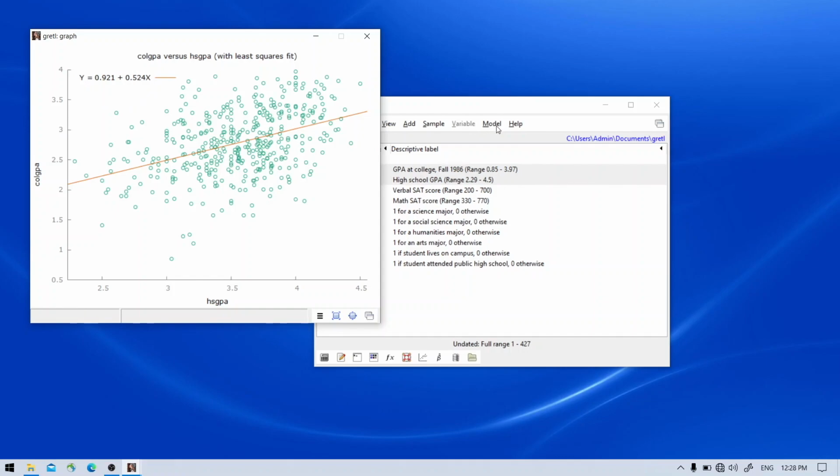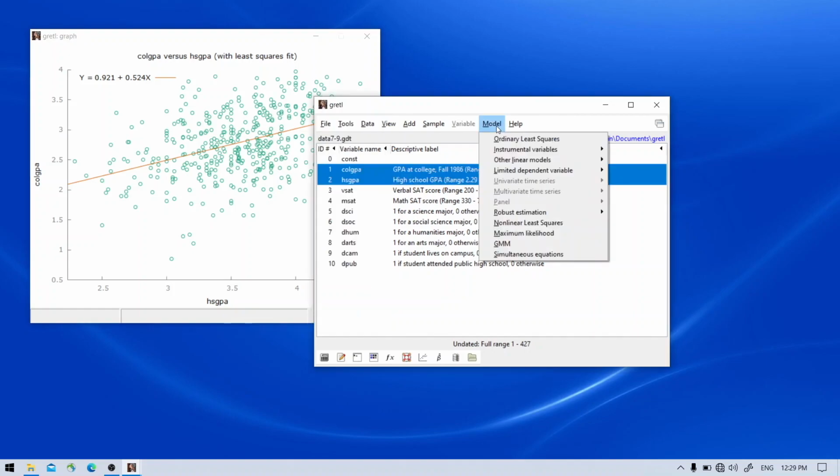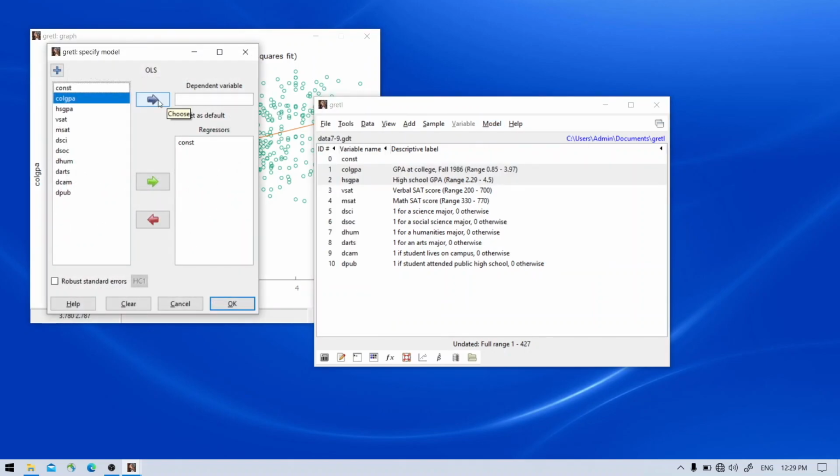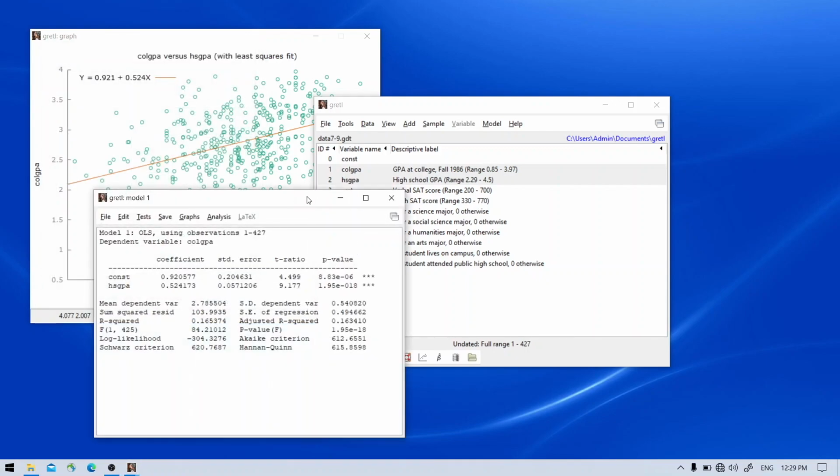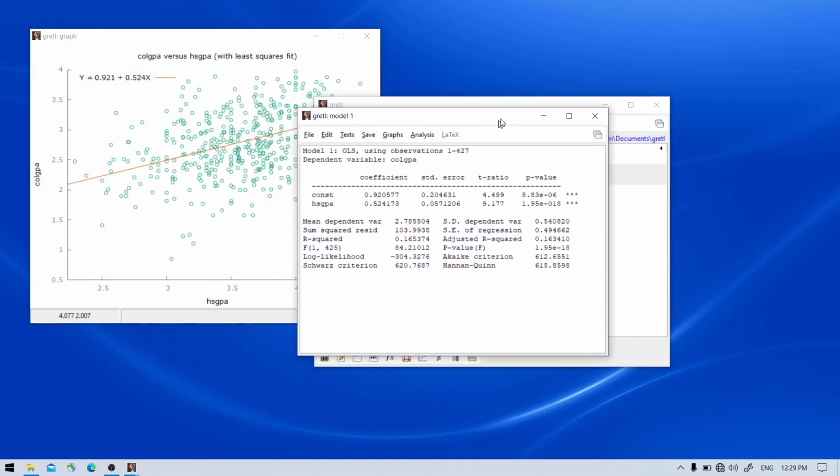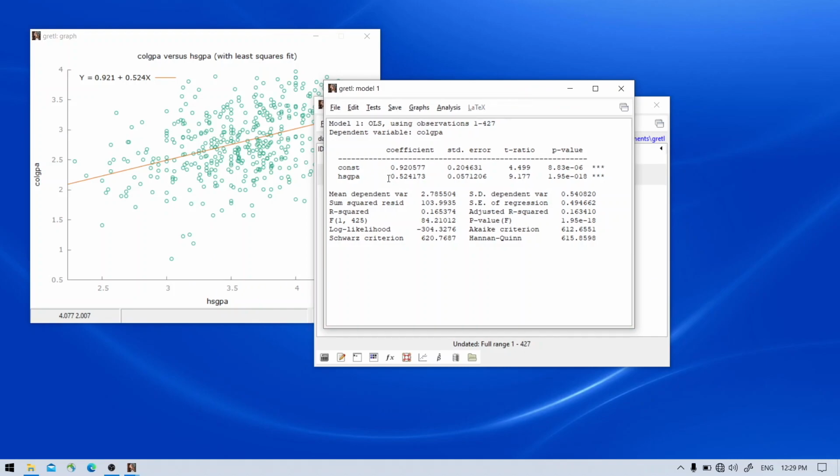To see more information on the regression line, hit Model, OLS. The dependent variable is college GPA, set as the default. Independent variable is high school GPA, and go OK. There it is. So we have the regression right there. So the coefficient that we're interested in is this one.